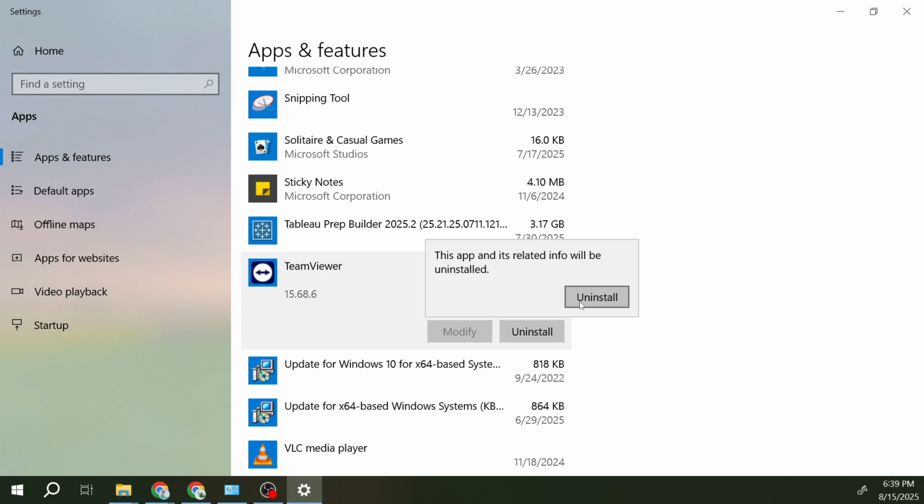Once you confirm the uninstallation, TeamViewer's uninstaller will take over. You might have to follow a few on-screen instructions to complete the removal process, like choosing to remove associated components or confirming that you no longer want certain settings saved. Follow these instructions carefully until the process concludes.